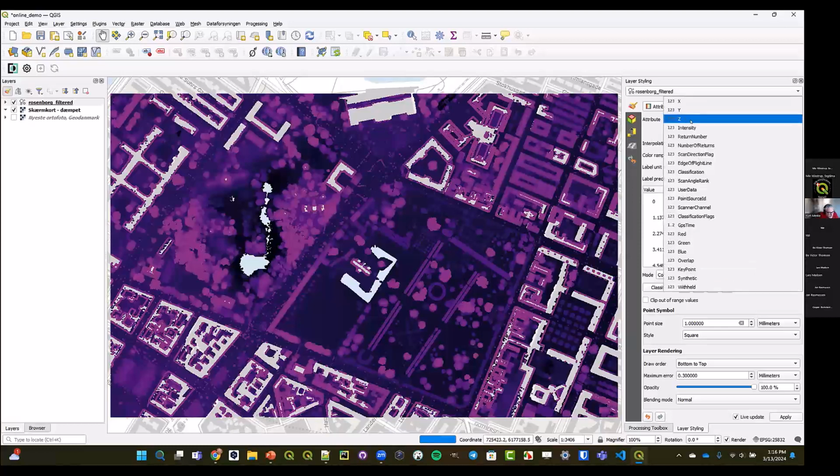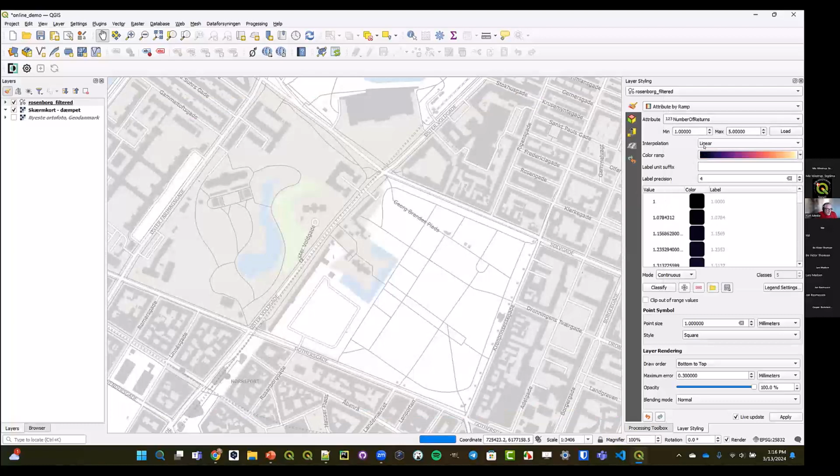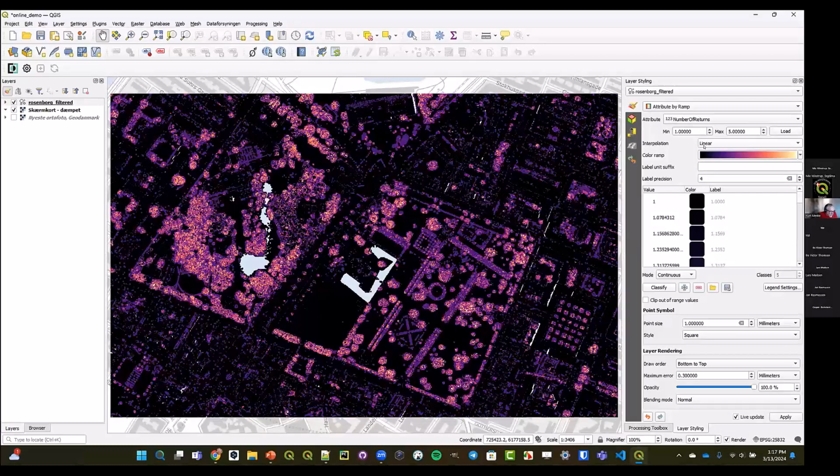You can also choose number of returns. So the trees, for example, typically have many more returns or more complex structures than a flat building surface. And so often when you choose number of returns, you will see things like trees have the highest number of returns. And so rendering via these ramps is one way you can explore your data and see what some of these attributes contain visually.